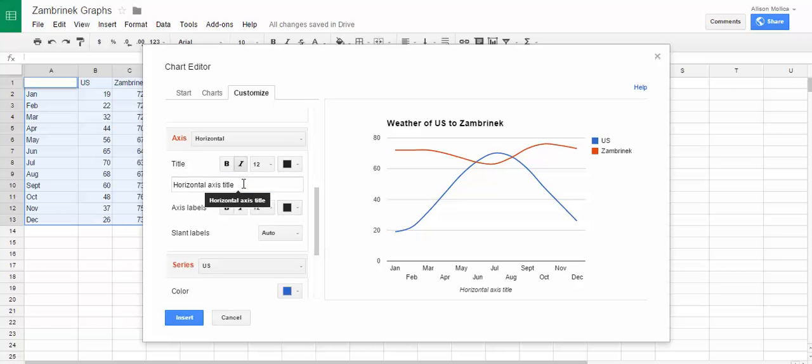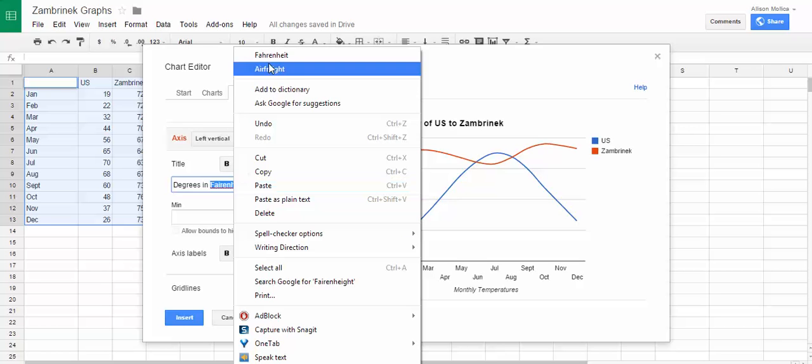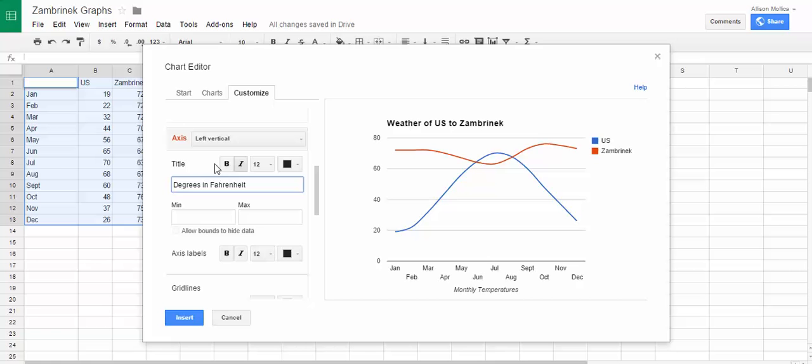So I'm going to go down to my axis, and the horizontal axis is going to be months. Monthly temperatures. And my left vertical is going to be degrees or temperature in Fahrenheit. And I will misspell it because I always do. And then I will right click and choose the right spelling because there's spell check in here. Isn't that so cool? This is perfect for me.